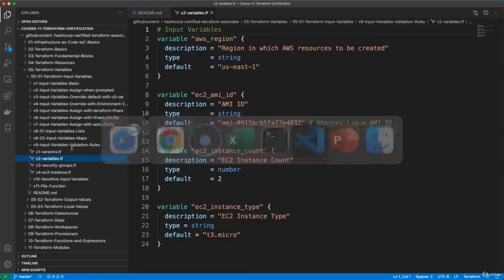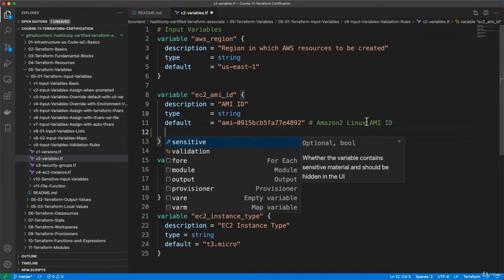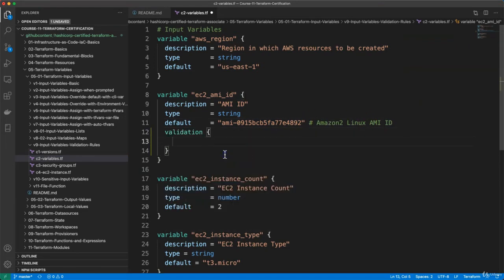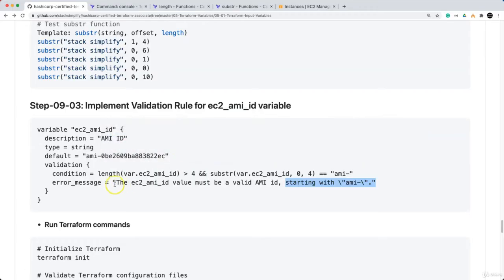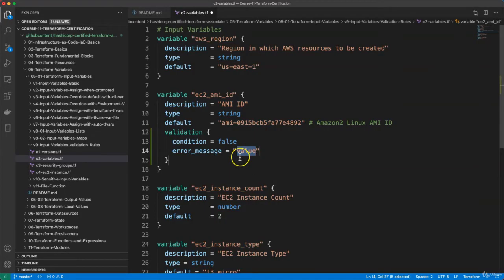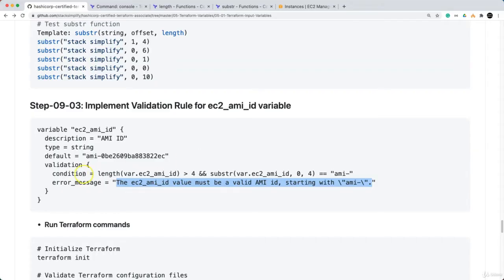Let's go back here. We are in input variables validation rule, C1, C2, C3, C4, in variables. This is the default AMI ID I have here. Now let's press control space, and here is the validation rule. Inside that, control space again, and I need to provide a condition and an error message. I'll copy the error message straight away. Good. The next thing is the condition. You can start writing the condition, or copy paste it.